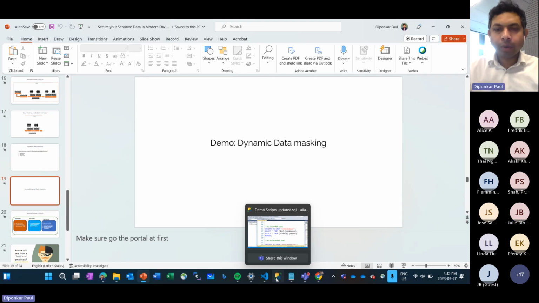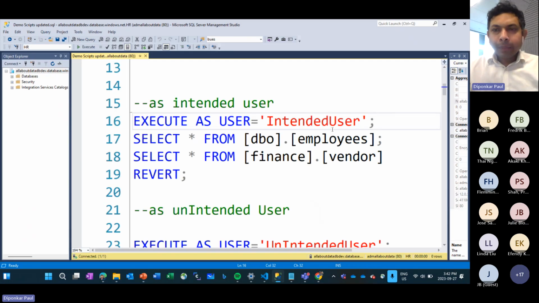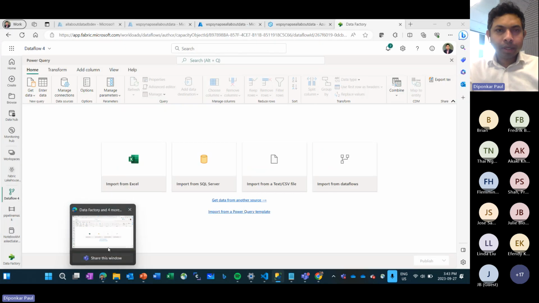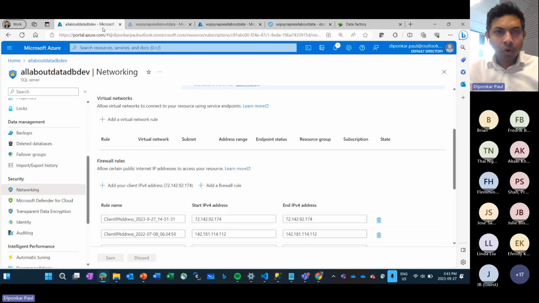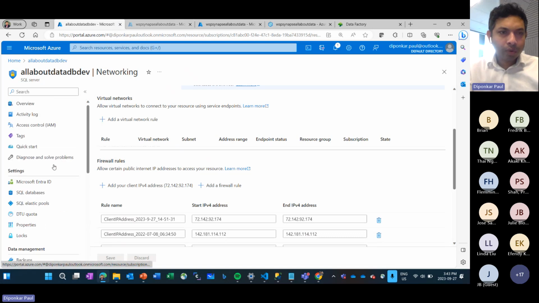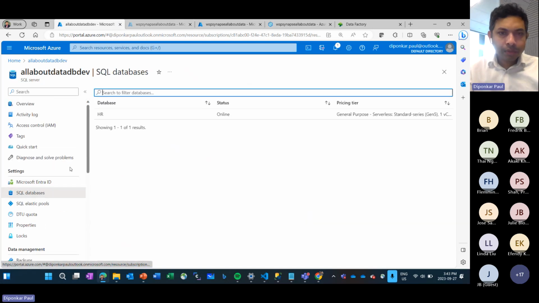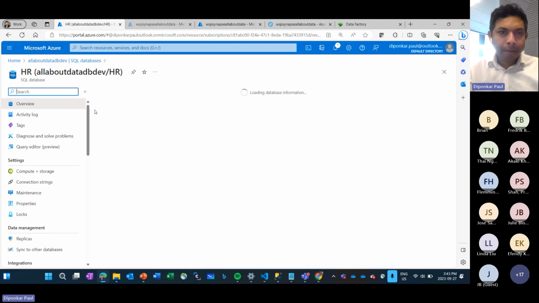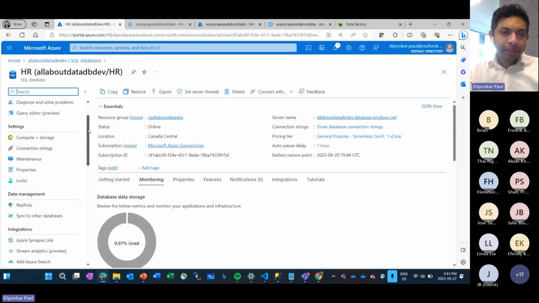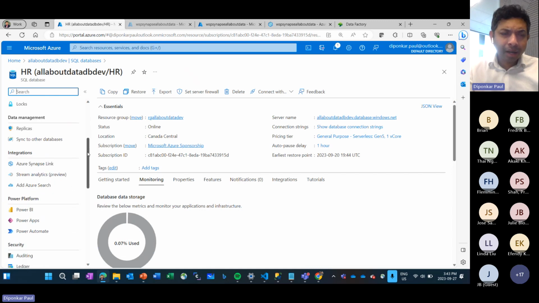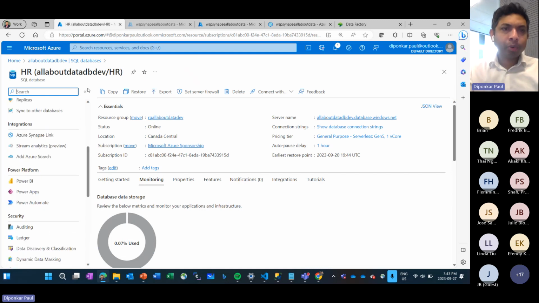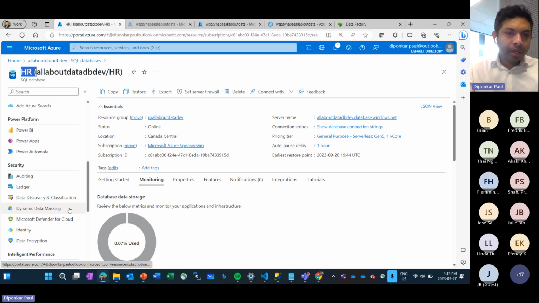Sure. Okay, that's good. This is my SQL code, but before we go there, I would like to show you the database and how dynamic data masking can happen. As you see, I'm in the Azure portal. This is my HR database under this database server. And if we go down on the left, you see something called dynamic data masking.